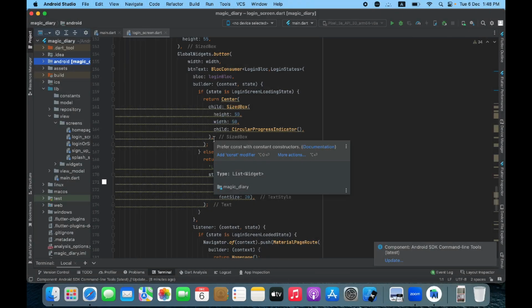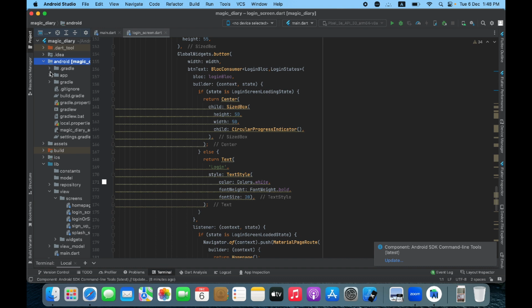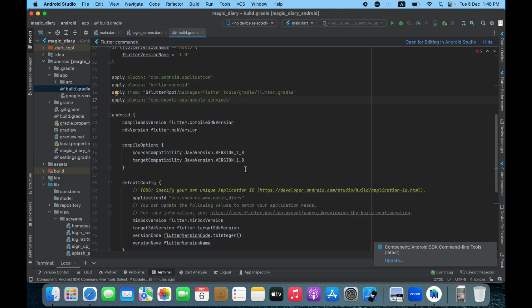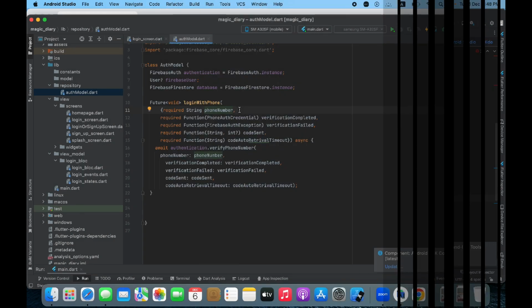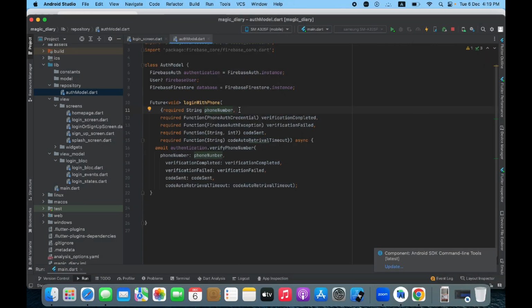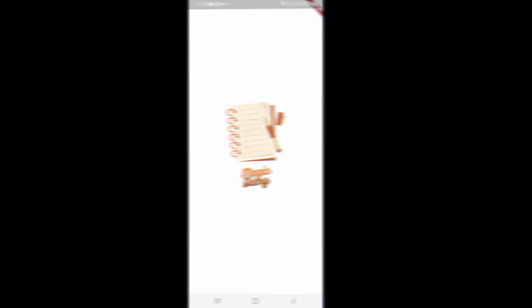And also do not forget to increase your minimum SDK version. For that, go to your Android directory and then into app folder, and here you will get this build.gradle file, minimum SDK version, select it and make it 21. Now let me show you the output on my real device, just because I cannot run this application on emulator. So I will attach my phone with my laptop and I will show you the output on my real device.